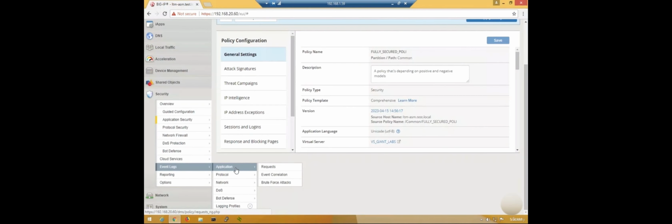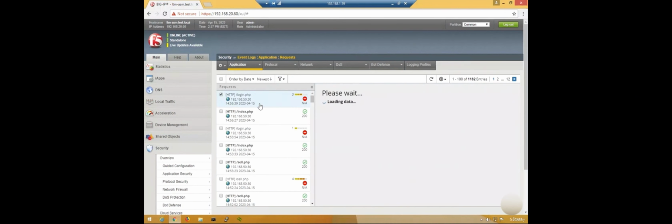Let me retry the same operation again to see the negative security model effect. We always refer to attack signatures as the negative security model. So let me open the same parameter here and click go. The code should be blocked. Let me get back to the ASM module to see the results. Okay, application event logs, application requests. Let me check the first request here.